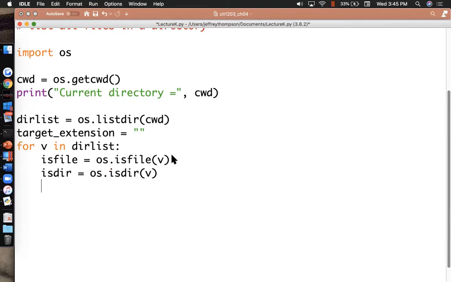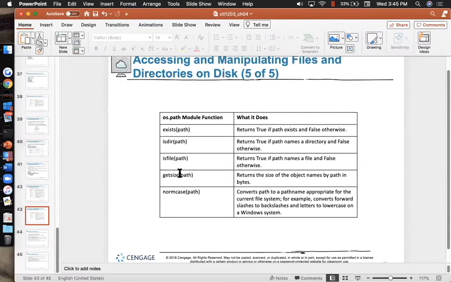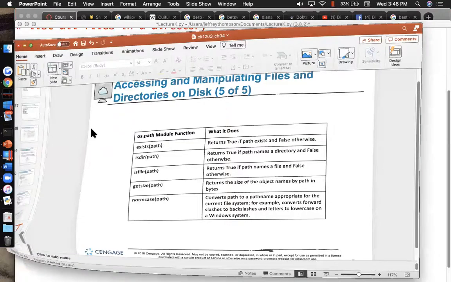File size is equal to os dot get size. I think that's what it is. However, the size is only going to make sense if it is a file. It doesn't go down and calculate all the subdirectories. Just kind of like, you know, this is checking it if it's a file, but if it's a directory, it's not going to add them all up. So I'm expecting it to say 0 if it's a directory. And then norm case converts a path to a path name appropriate for the current file system. Well, we could do that, right?